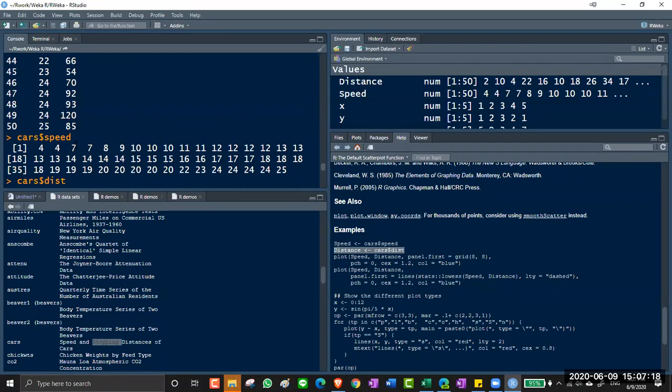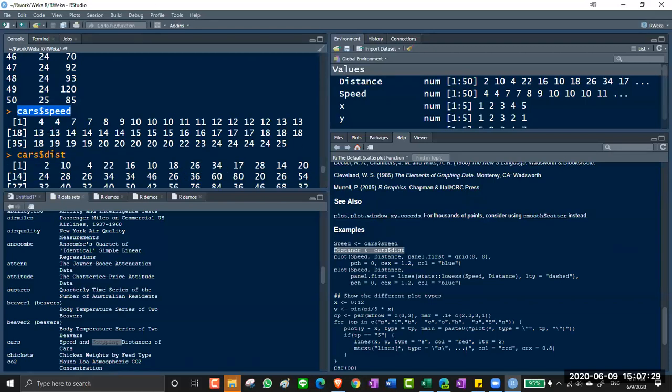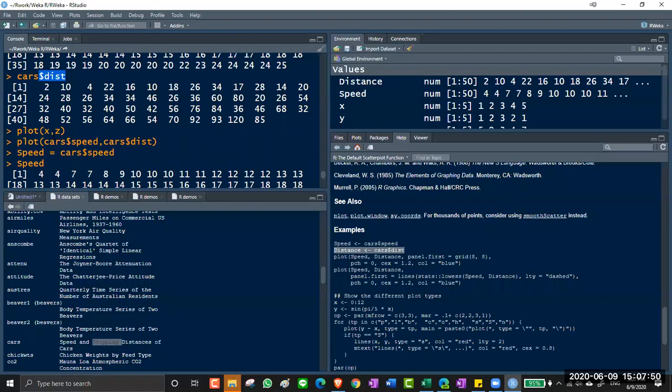Now, if you want to talk about just the first column, you isolate it by using cars, the $ sign, and the name of the first column. If you want to talk about the second column only, you isolate it using cars, the $ sign, and the name of the second column. Is that clear? Okay. Then we can do plots.